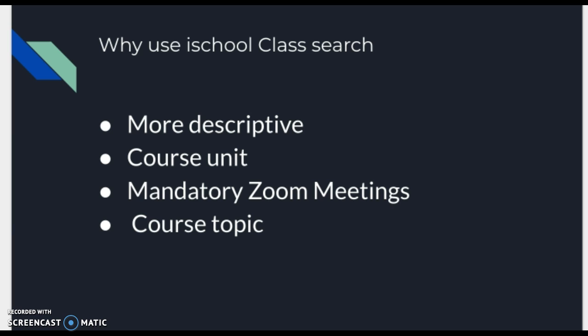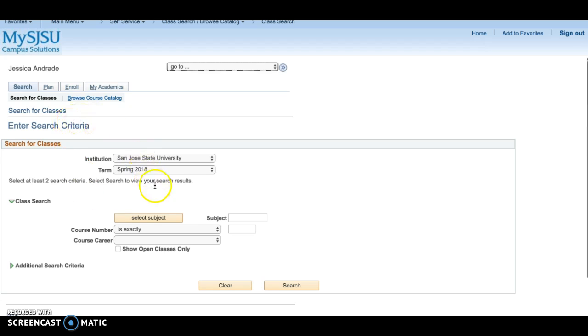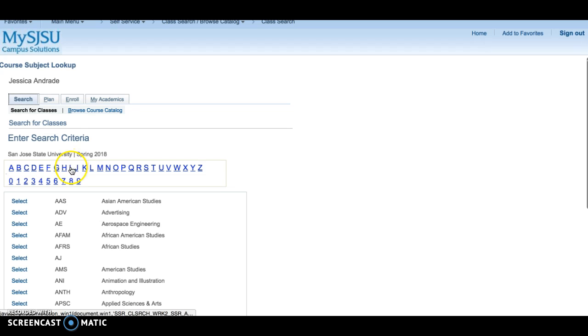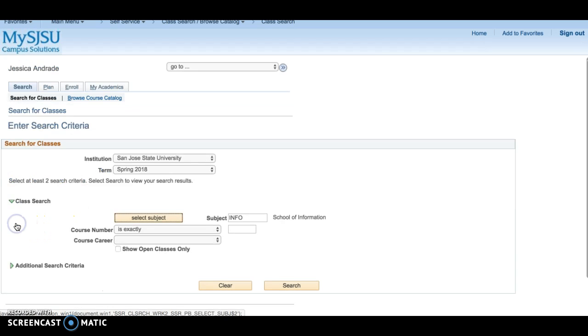So as of right now, I will go ahead and demonstrate to you the difference. We will first be looking at the My CSU option. As you can see, I was already logged in, so once you log in, you're going to go ahead and go to search. And once it's the search, you're going to select by subject. And you're going to go to the I for Info, School of Information.